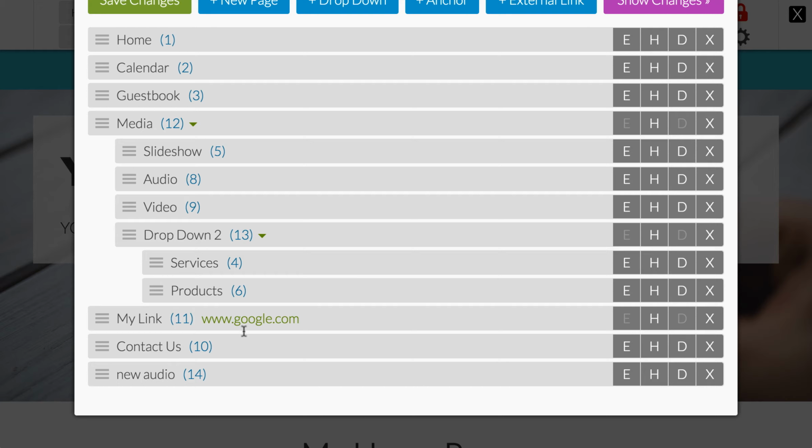Now let me show you a couple more things. If we click on the name of a button, we can actually change the name of it right there. And if we click on a link, we can change where it goes.